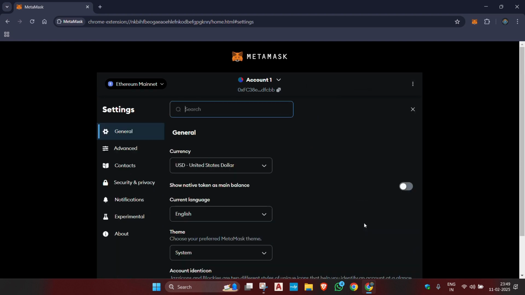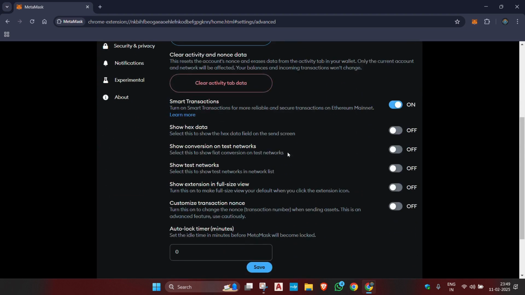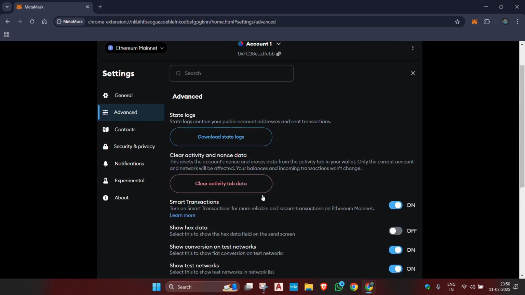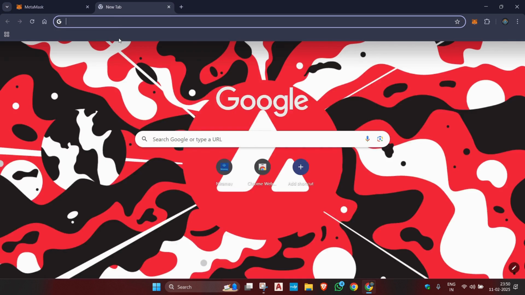I would suggest you just go to settings, and you can see here an option called advanced. Just click on advanced, and here you have to turn on show conversion on test networks. This toggle you have to make it on. And there is another toggle called show test networks. You just need to keep this on too. After that, you can also click on show hex data, but I think it's not important for you guys. So it's saved now and you can just close it. After that, come to Chainlist.